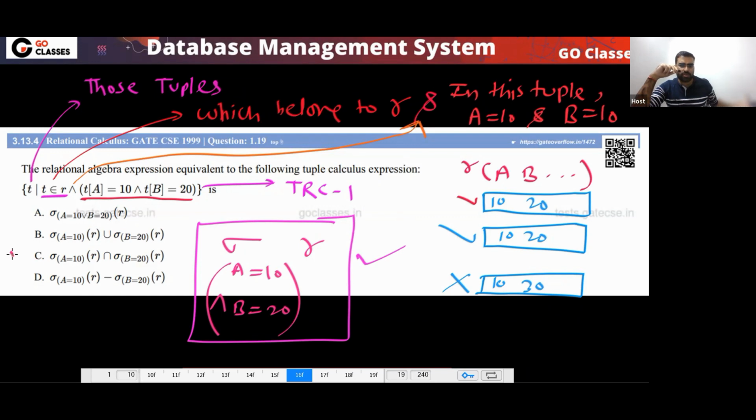So what should be the answer? You can select where A value is 10, you can select where B value is 20, and you can take their intersection. In the intersection, you will have A value 10 and B value 20. So your answer will be option C. Is this question clear?